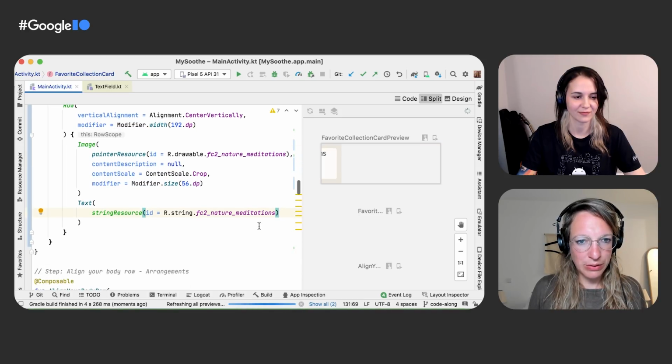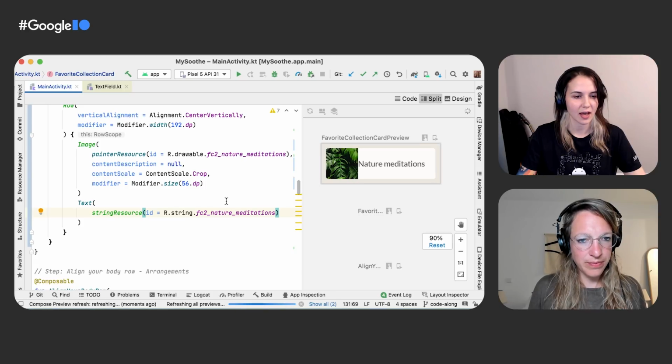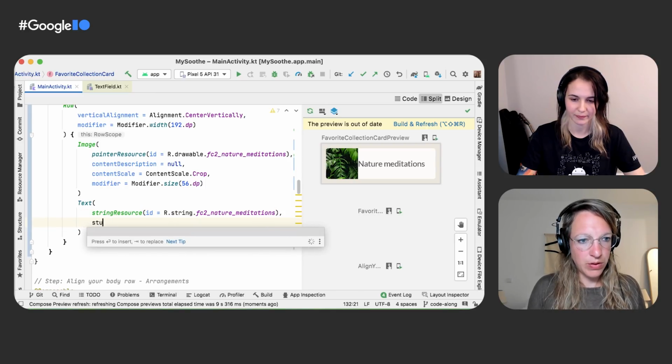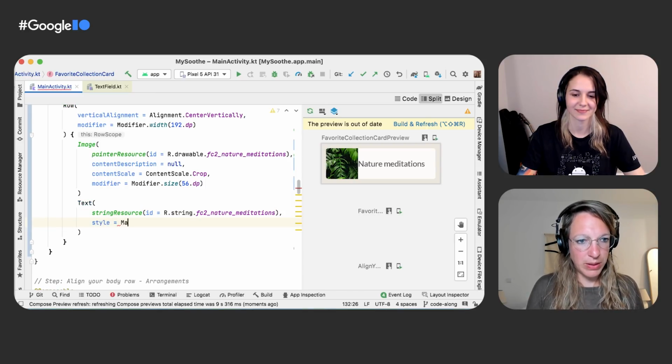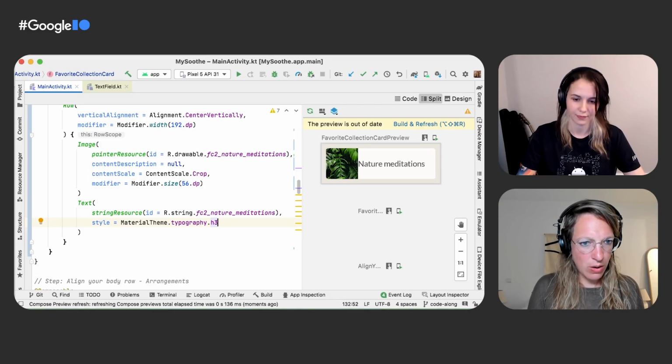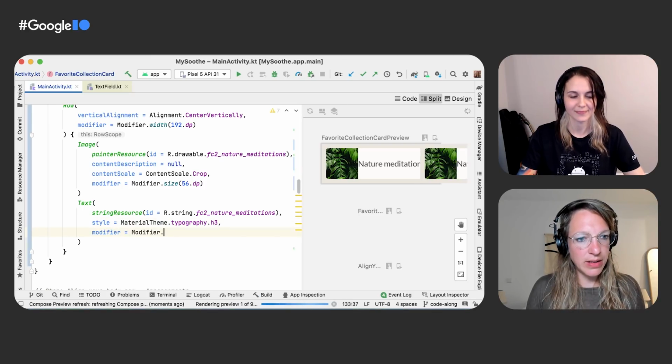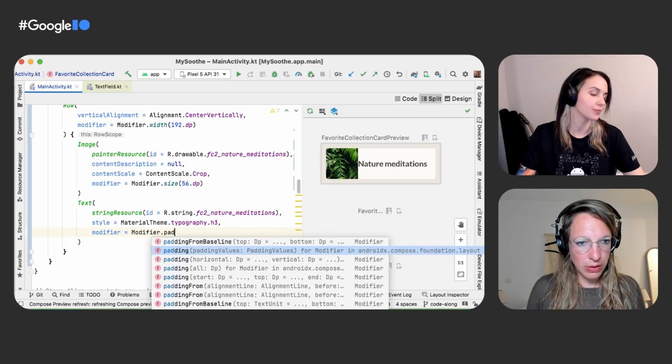And what about the text itself? Great. I think for the text, we can actually set the text style to H3, similarly like we did for our previous composable. So we use the style and we set it to be MaterialTheme typography H3, same as before. And we might want to add some padding there as well. Exactly. Right, so padding we would do with a modifier, if I'm not mistaken. So we can give this some horizontal padding.